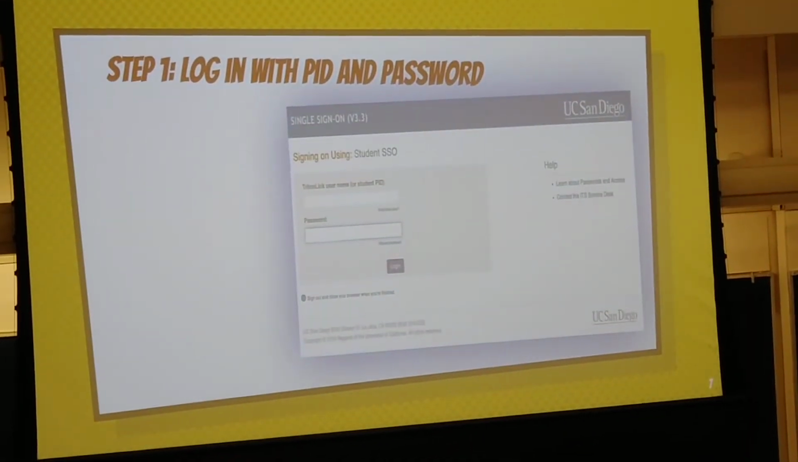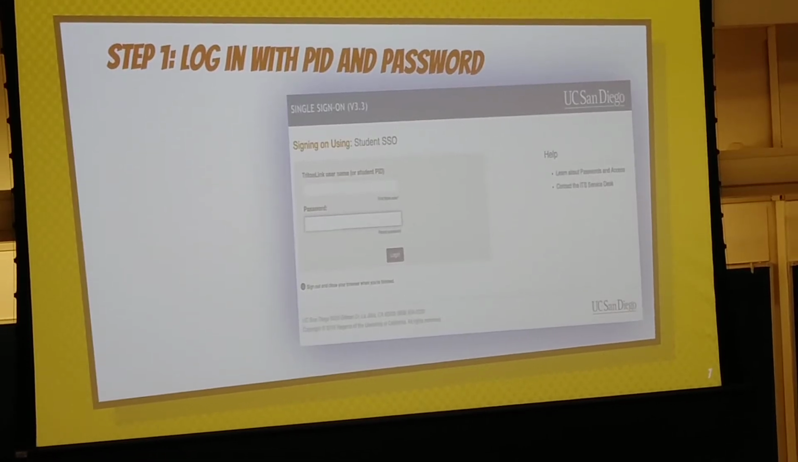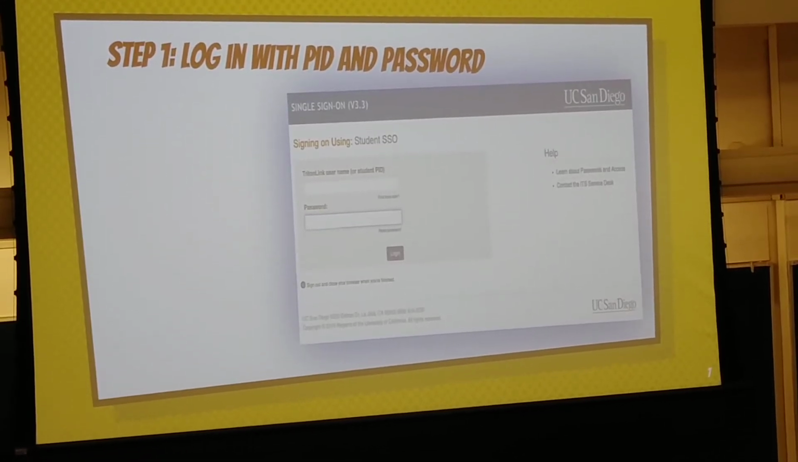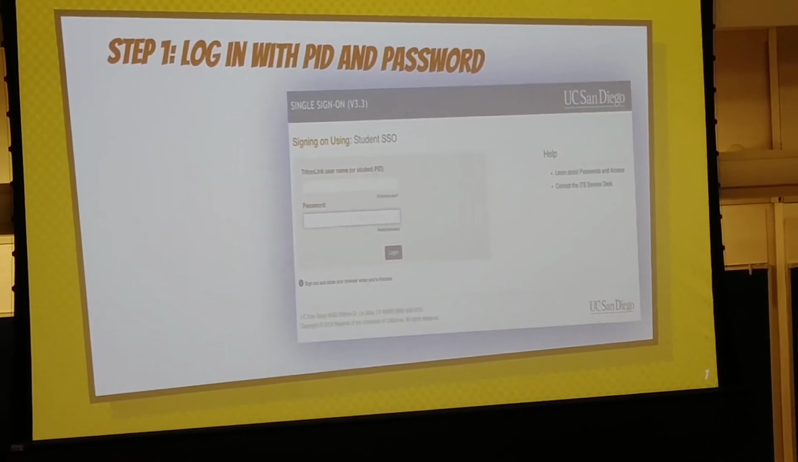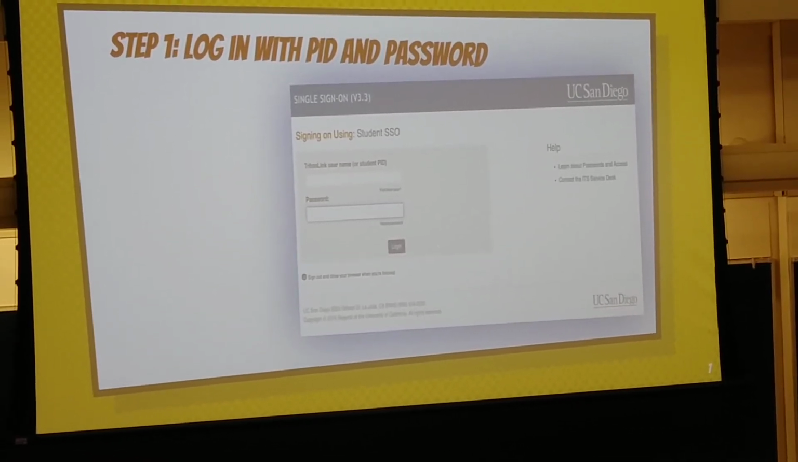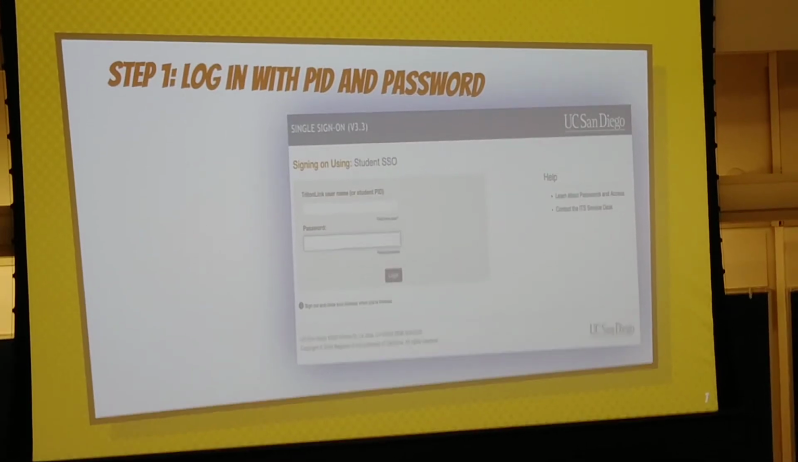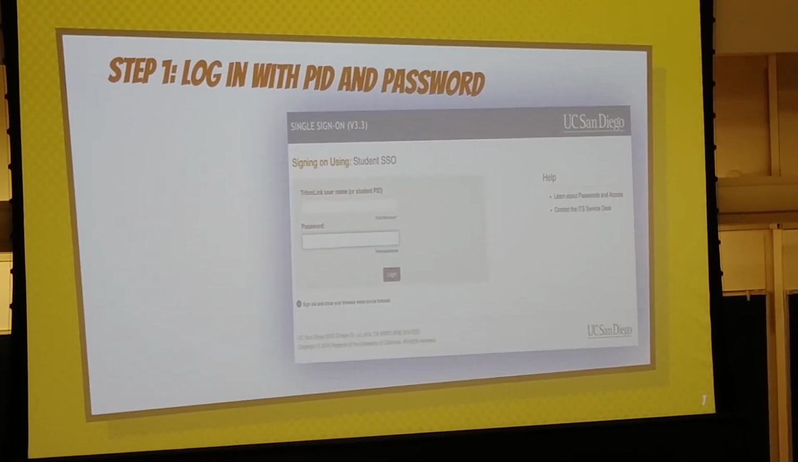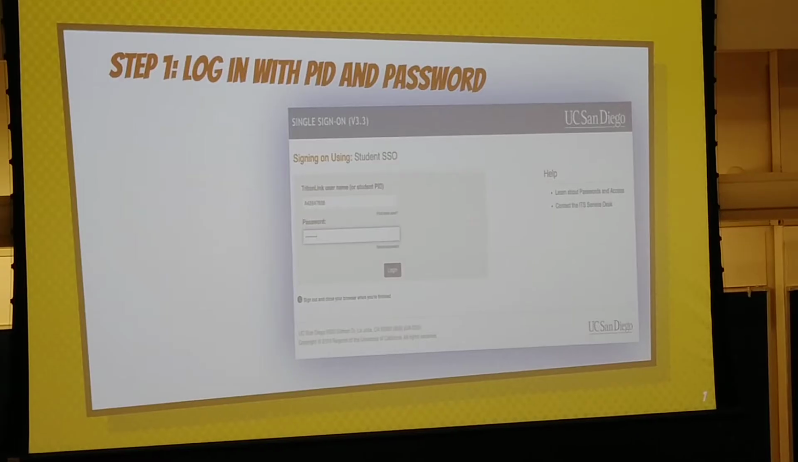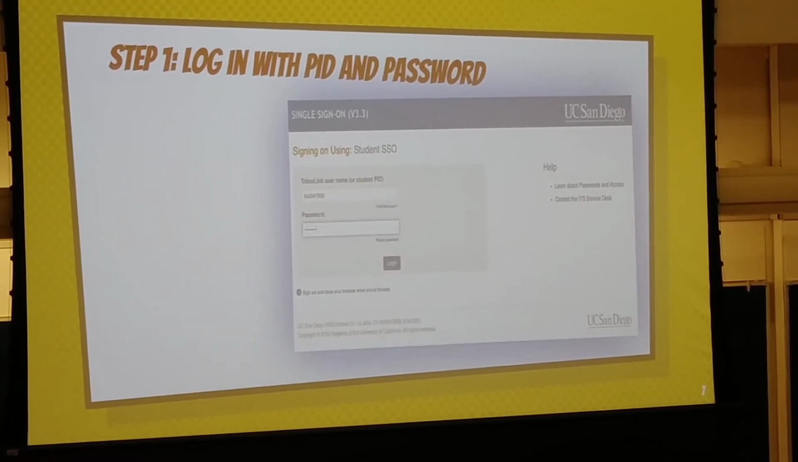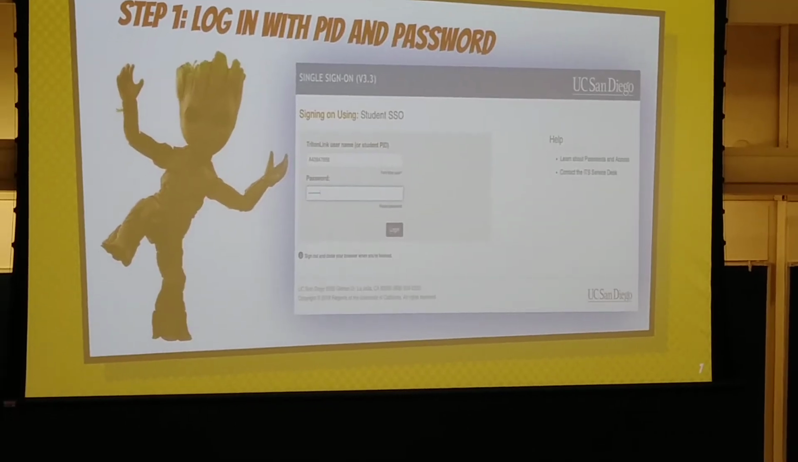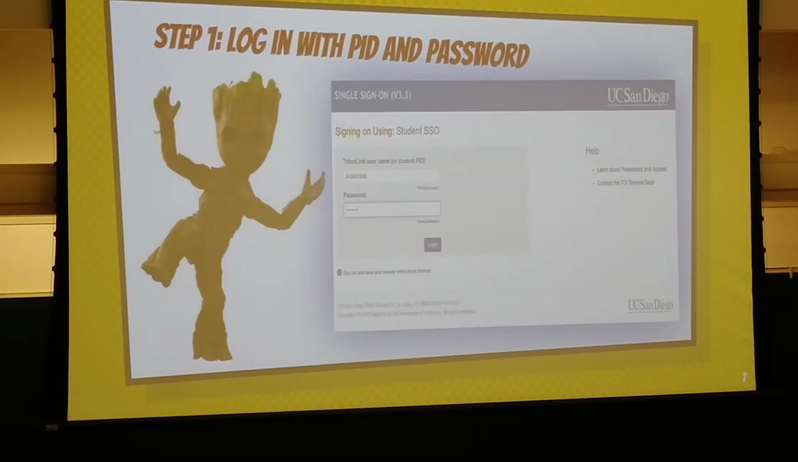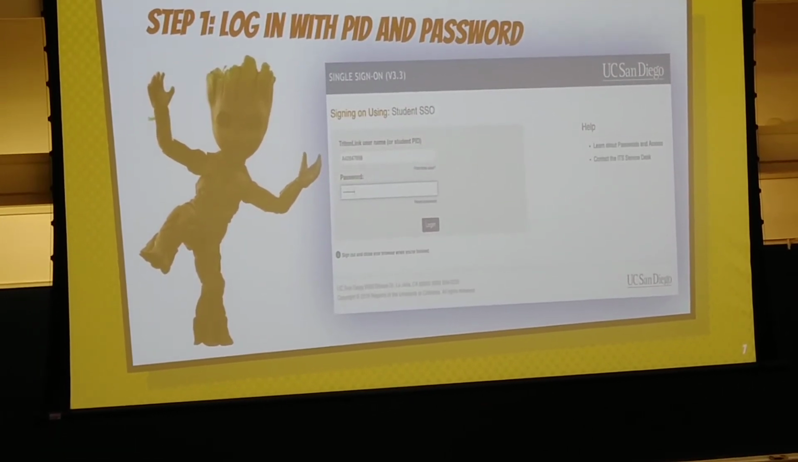Step one, you're going to log in with your PID and password. Your PID is the number that was given to you. It starts with an A. You've been using it to get into maybe your student portal, TritonLink, if you've been on there. It's just that number that starts with an A. You plug in your PID and your password, and then it'll open up into WebReg. This PID and password just so happens to correspond to our friend Groot, so we're going to be using Groot as our example, who is going to be enrolling in classes coming home.